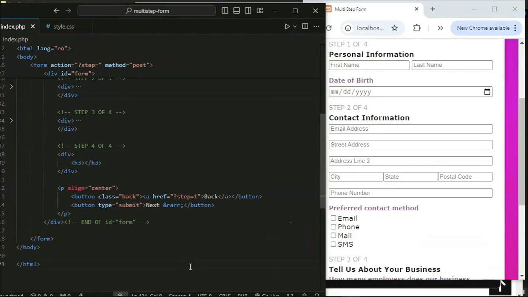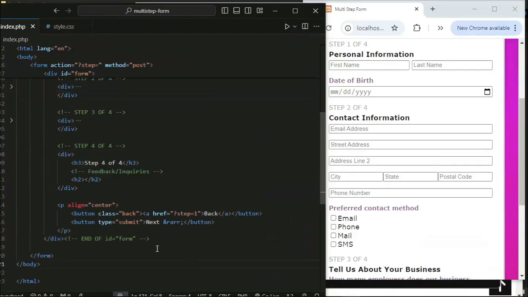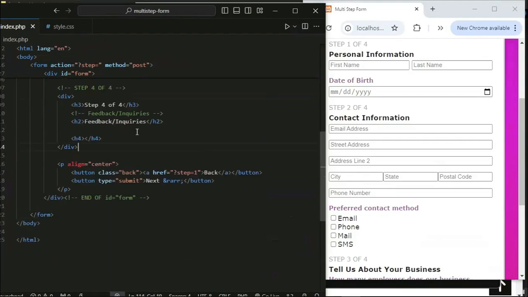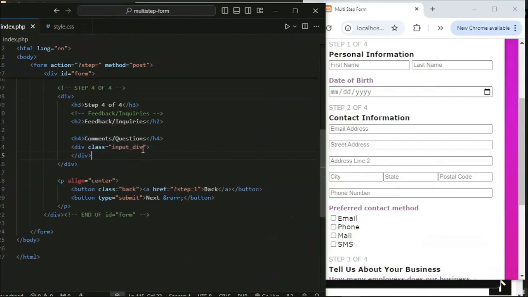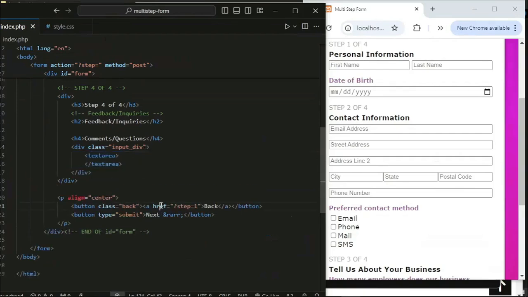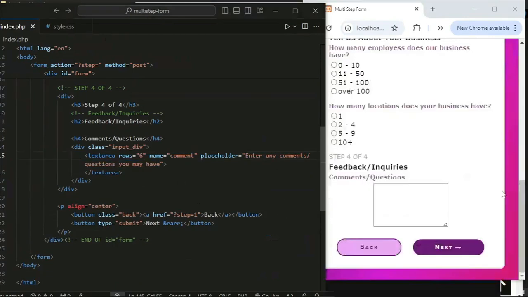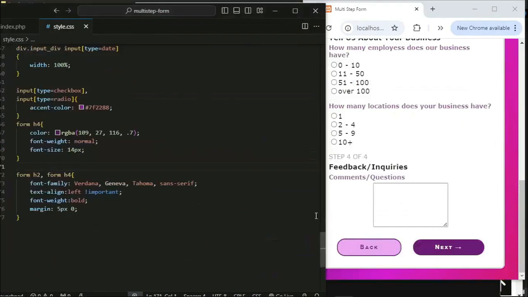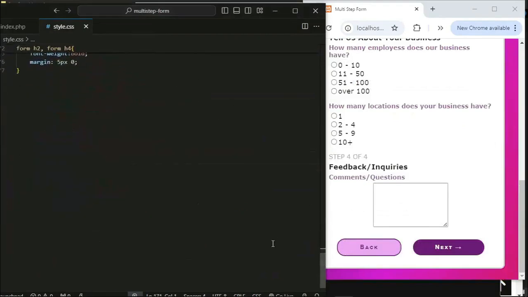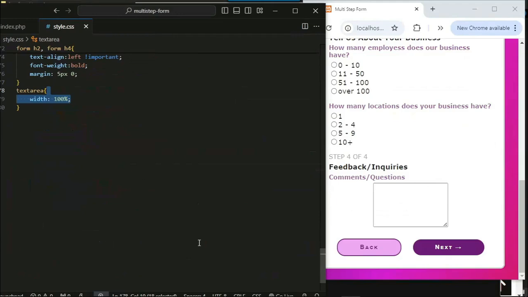So we have an H3 tag, step 4, we have an H2 tag, feedback, an H4 tag with comments and questions, and then a new div with the class of input underscore div, a text area with 6 rows, name, placeholder. The name is comment, and the placeholder is enter any comments and questions you may have. Okay, now we're going to need to style the text area. So let's go here. First we give it a width of 100 and a minimum height of 75 pixels.